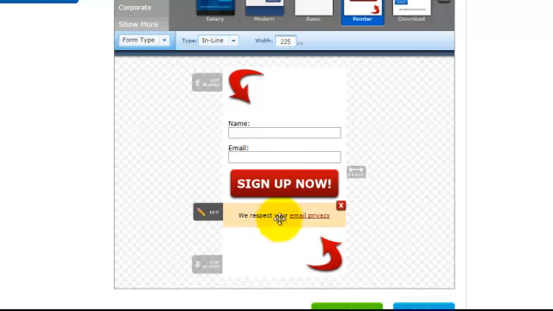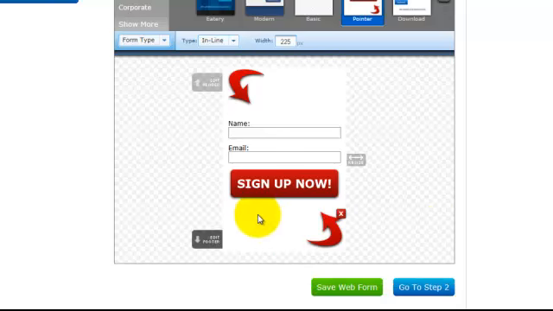Then, We Respect Your Email Privacy. Again, it's got a link that takes them away from my page. I won't leave that in there. I'll take it out, and I'll add my own form wording for the privacy thing, that your email is 100% confidential or whatever. Okay, so now we're down to a bit more basic form.